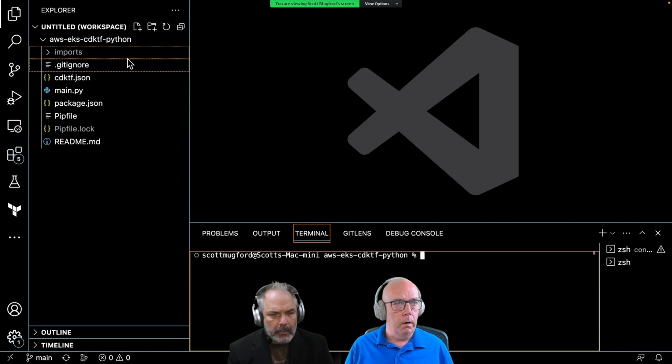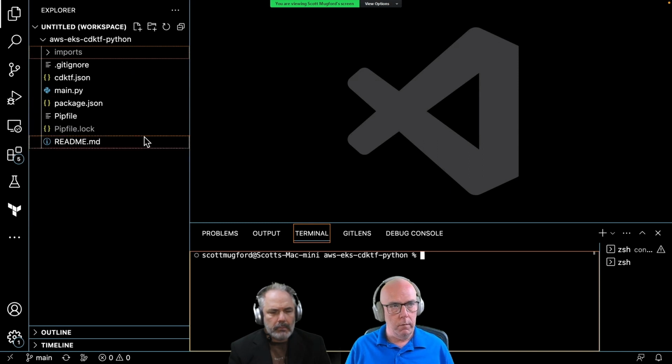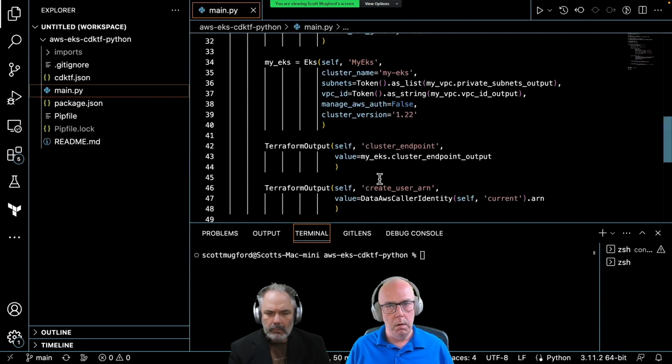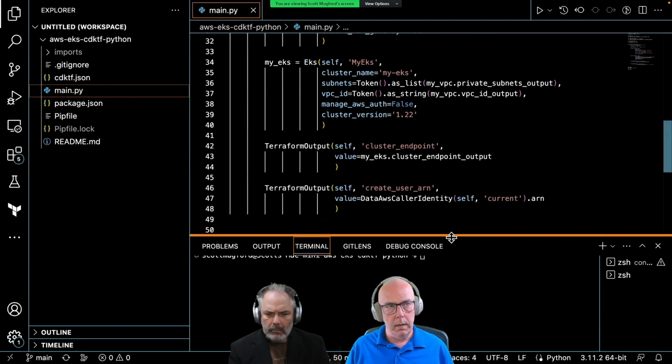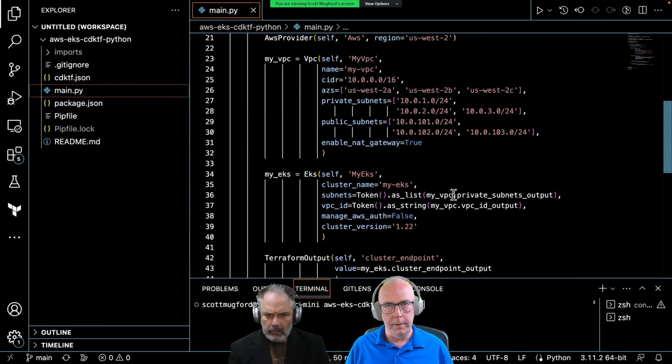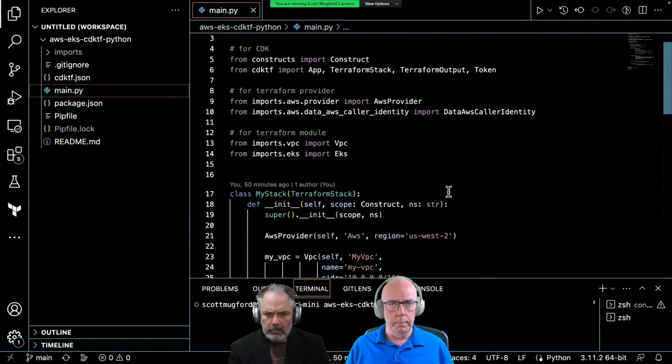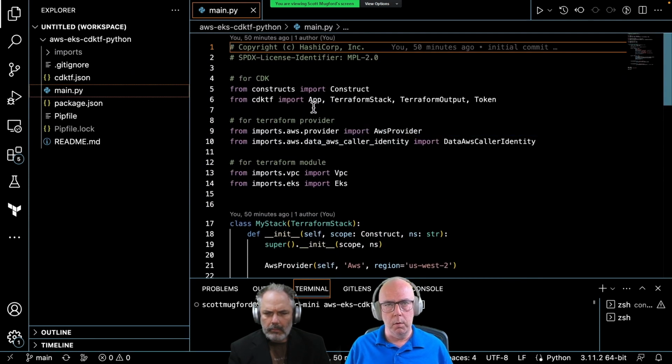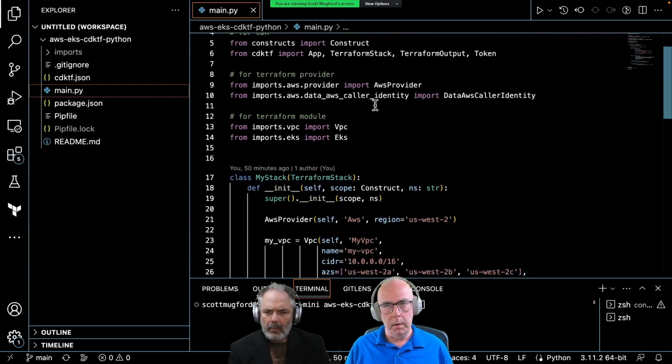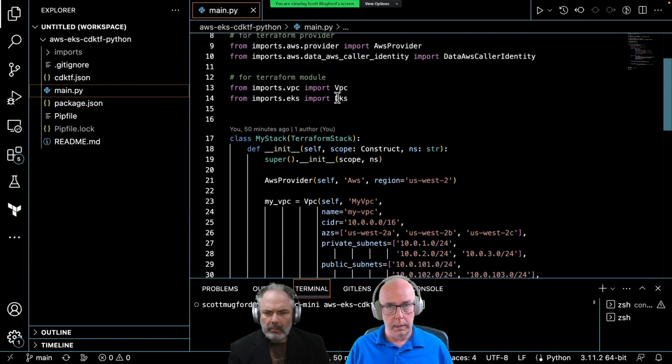Yep, that's cool. And so when you do the CDK init, it makes this structure of your code, and because we're using Python, the main.py is where all of this stuff is, and the standard Python things, some imports, constructs, import from the CDKTF module. Providers, AWS provider, and then caller identity, and then some imports for VPC and EKS.